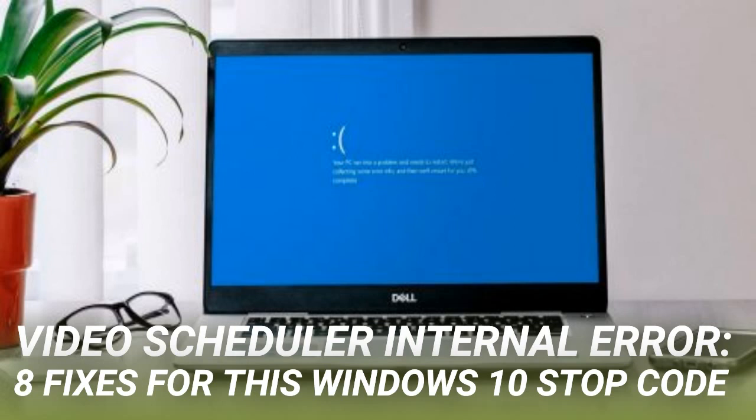Errors in the registry can cause all sorts of Windows 10 stop codes, including the video scheduler internal error. There are plenty of ways to repair the registry, but Microsoft's System File Checker is built in. We'll need an elevated command prompt, just as we did for running CheckDisk.